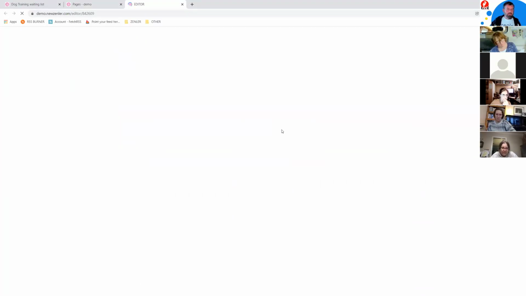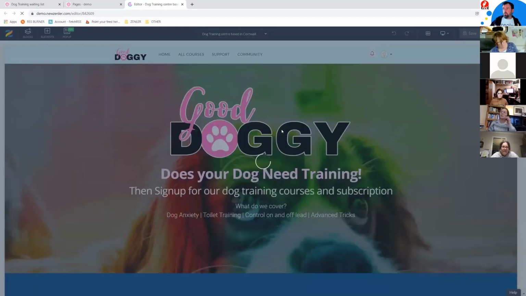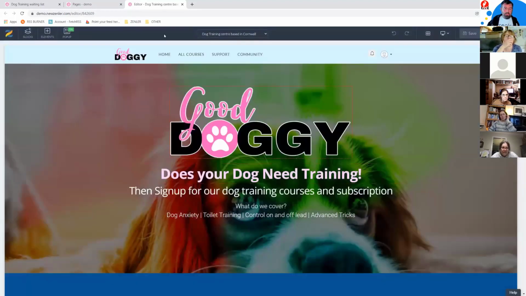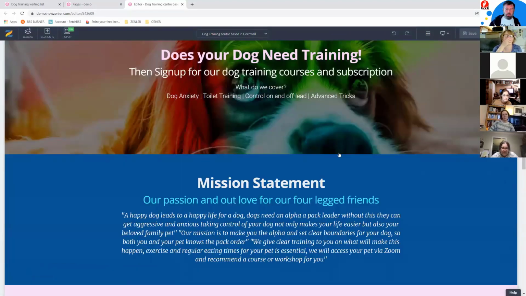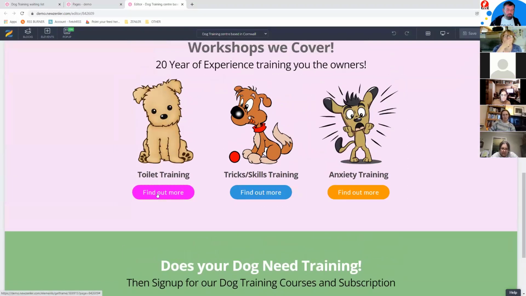So once it's loaded, we'll link it all up, and then we've got a working site with a home page, a toilet training page, a tricks page, and an anxiety page. And we have forms in all of those pages. So it's a working site. So then all we need to do is change the menu and maybe look at the footer, and then it's done. So I'm going to go down here where we've got toilet training.